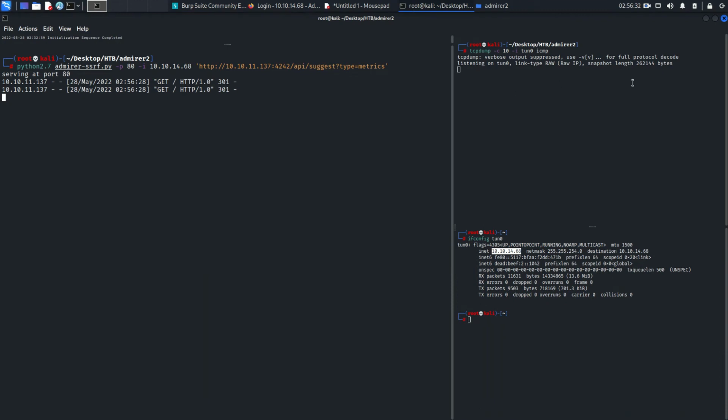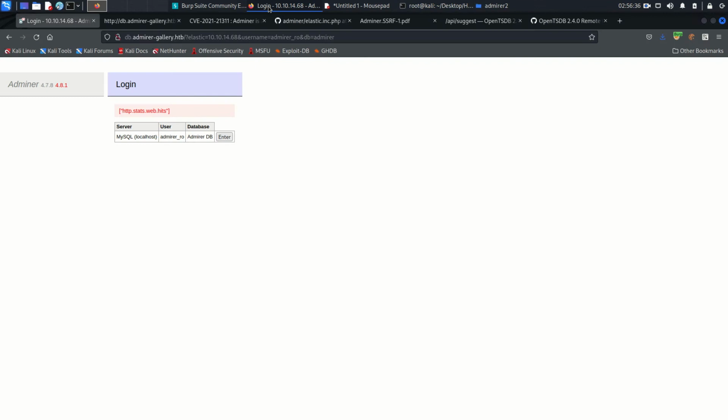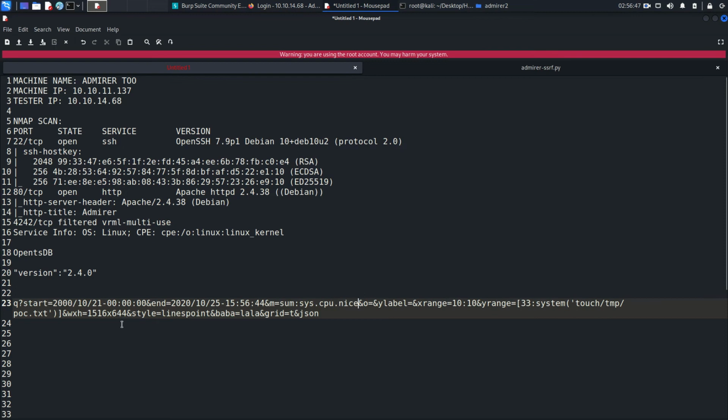So come back here. Of course this time we will not get the command execution, because we are not testing the remote code execution. We want to know which metric is present. So as you can see, this metric is present. So instead of sys.cpu.nice, if we put this metric here, it is going to work.